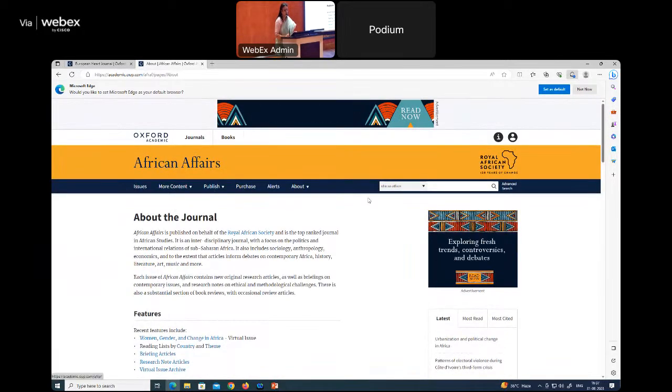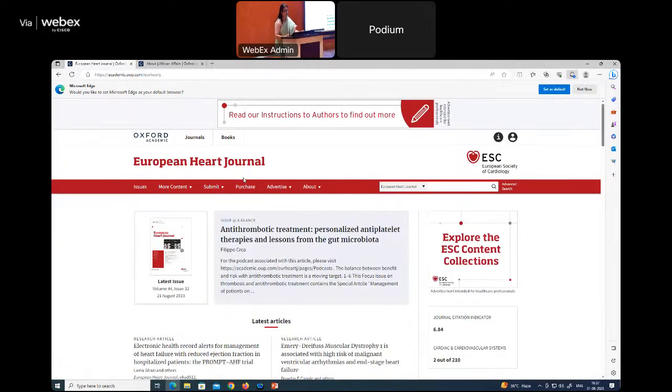Every journal, now you see this journal is published in partnership with the Royal African Society. If you click on this, it'll take you to the homepage of the society. No rocket science here. It tells you what it talks about. Every journal will have these tabs here. It will either have publish here or it will have submit here. Either or.